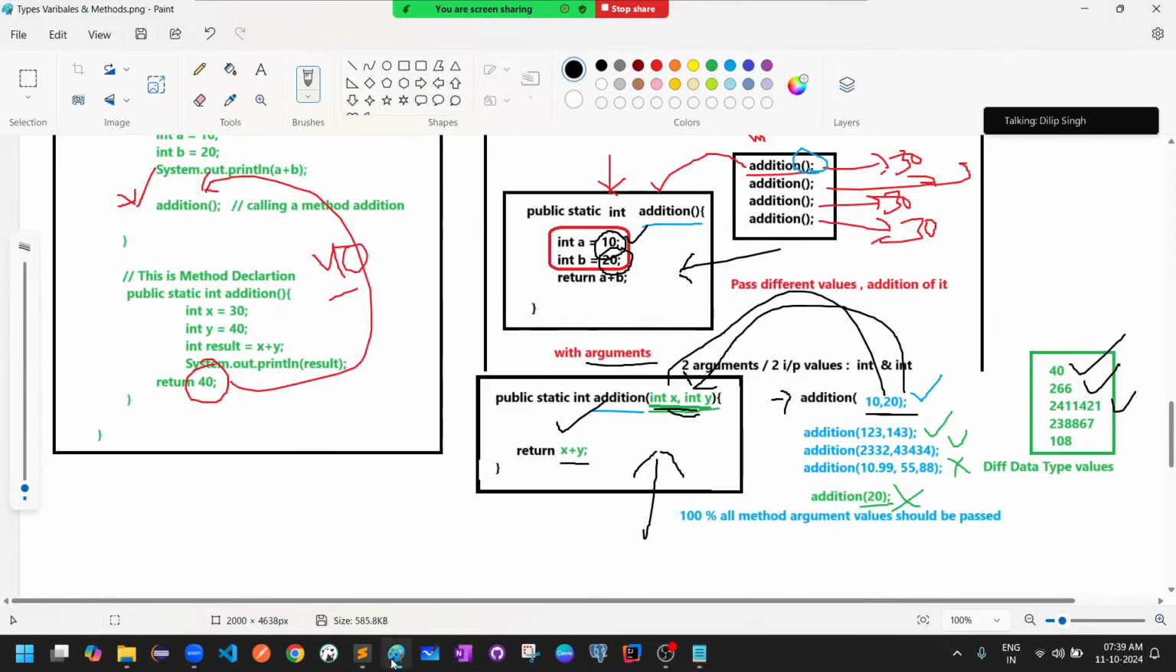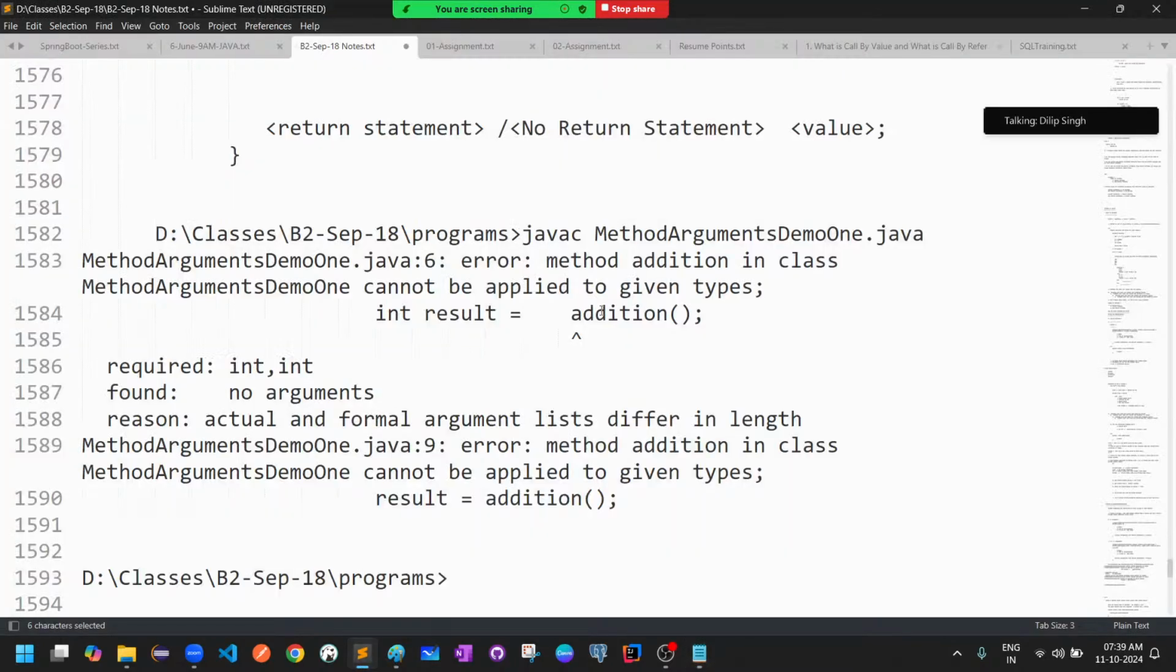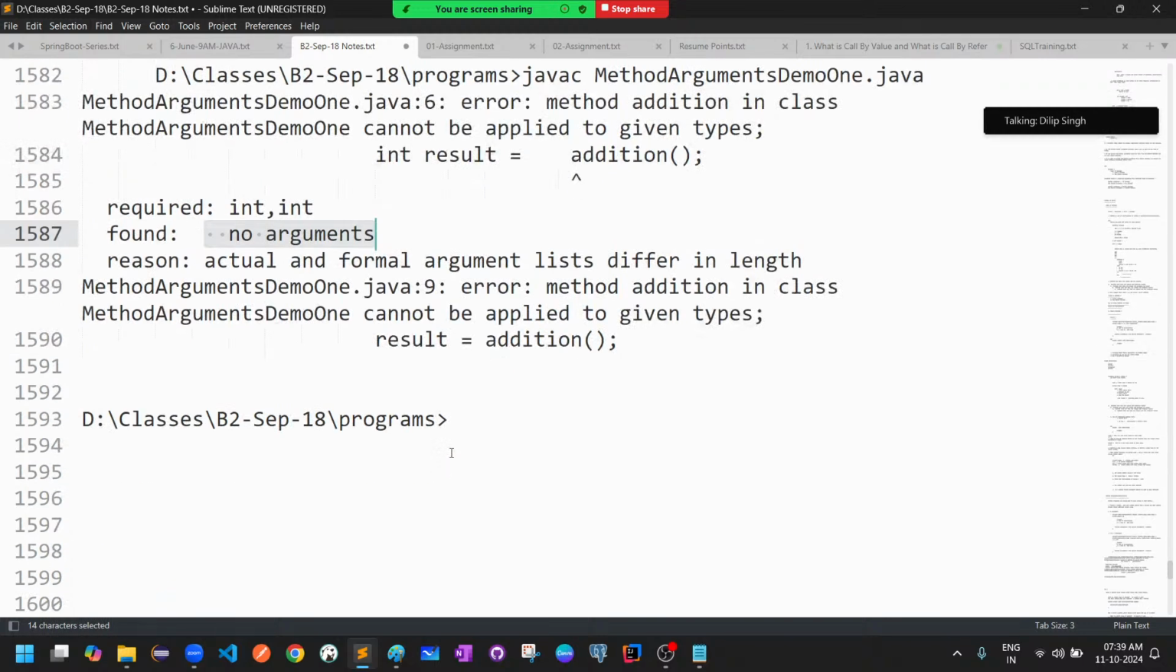In case you are not following, what will happen? You will get this kind of error. Okay, so required integer comma integer, no arguments found. Like that, the compiler is always going to give errors if you are missing any argument value, or if you are giving a different type of argument value. You define integer and you are passing a double value. Then also the compiler will say you defined integer and you are passing something like a double value. I cannot do that. So like that, the compiler is going to give you compile time errors.